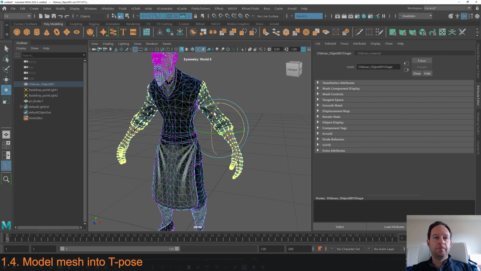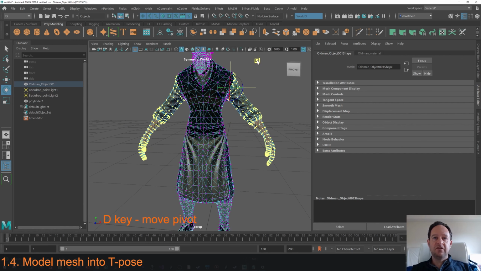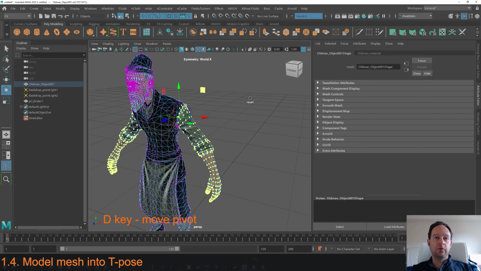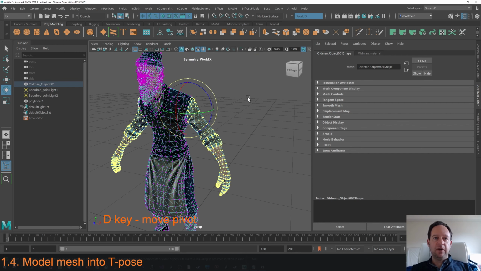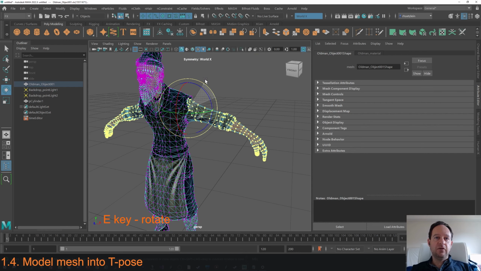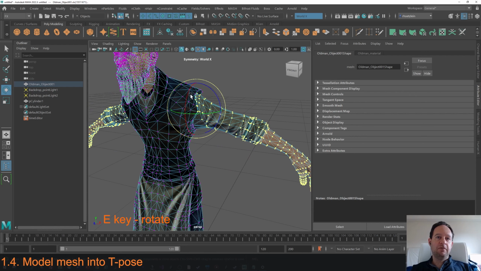So I'm going to undo. Even if I use the D key and reposition this so that it's kind of at the place where I want the rotation to happen, now I'm going to do E to rotate. I still get some weird artifacts here because I'm rotating, there's a hard boundary on where I'm rotating.